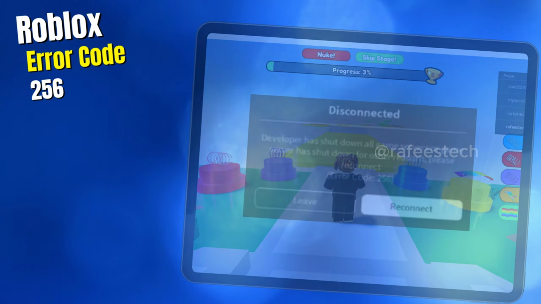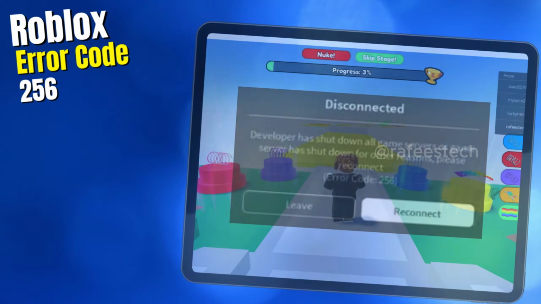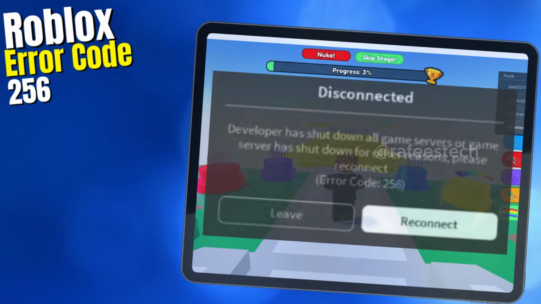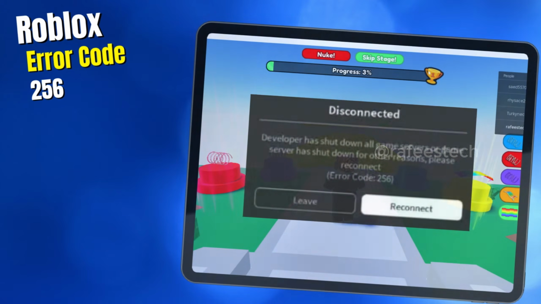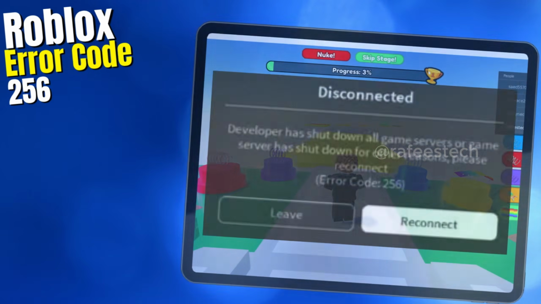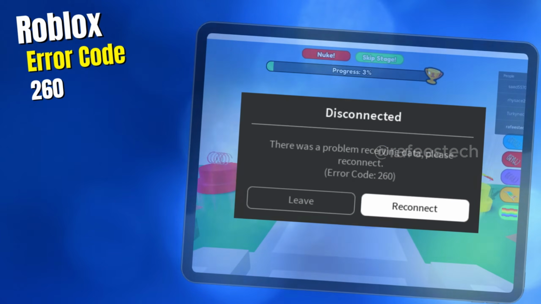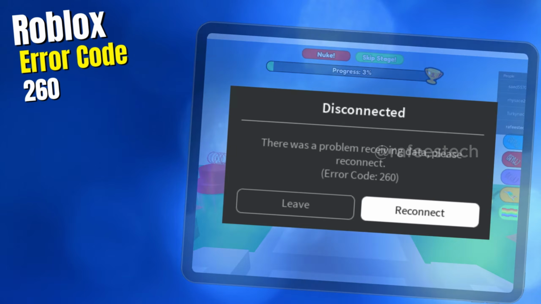Roblox error code 256 typically indicates a connection failure, often appearing as lost connection to the game server or occurring when the game itself is corrupted or undergoing maintenance. It can be resolved by checking your internet connection, restarting the Roblox app, ensuring firewalls are not blocking it, or waiting for developer updates.